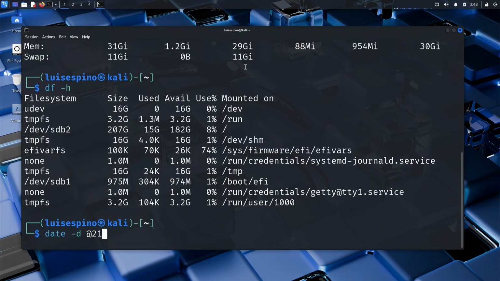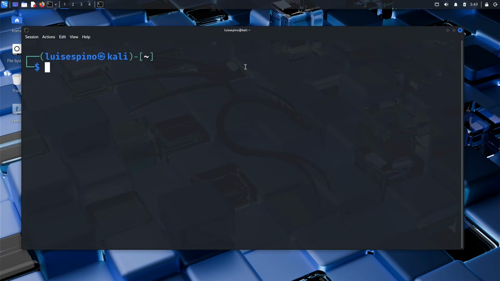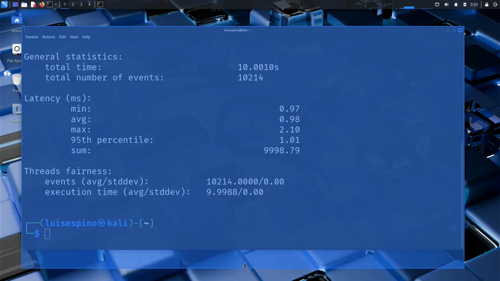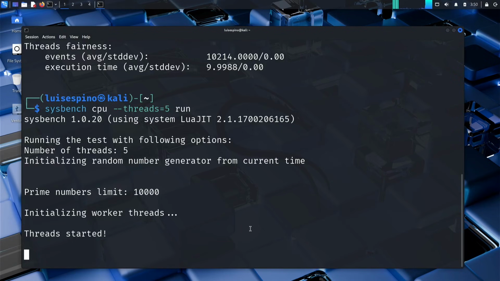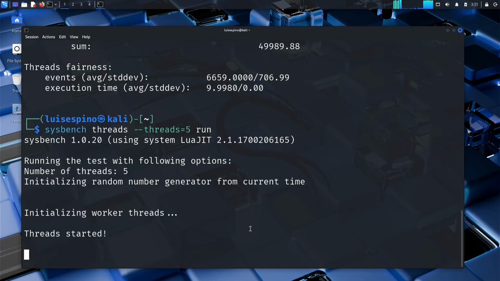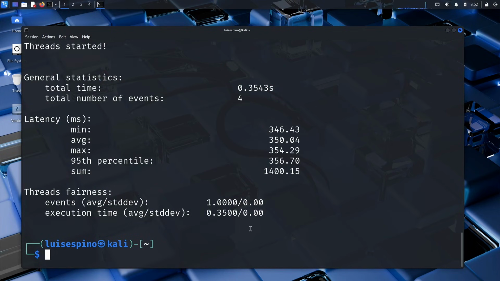We check the Y2038 bug and the boot time. Then we use Sysbench, starting with the CPU test, observing single-thread performance, and then 5-thread performance, using mathematical operations. We continue with the threads and mutex tests to analyze concurrent load management and locking and resource efficiency, respectively.